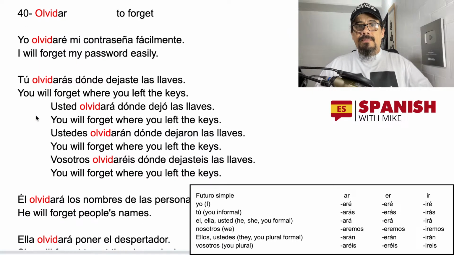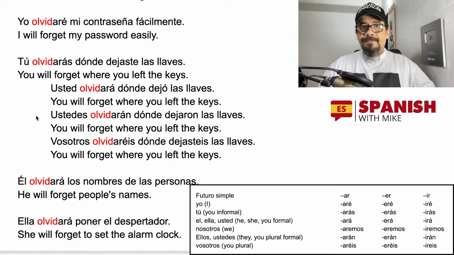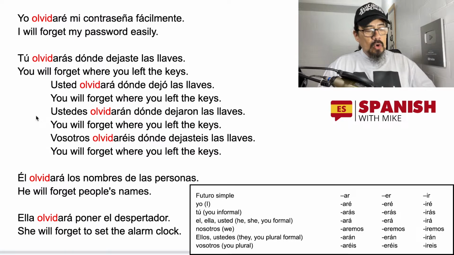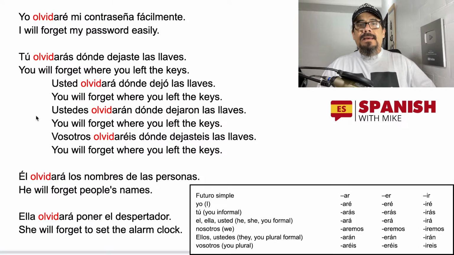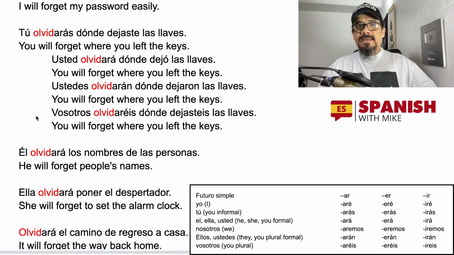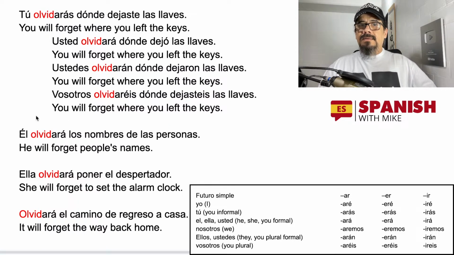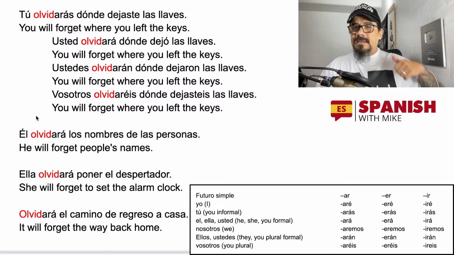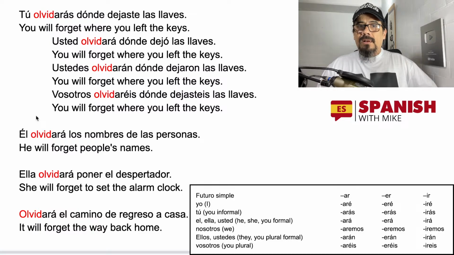The 40th verb. Olvidar. To forget. Yo olvidaré mi contraseña fácilmente. I will forget my password easily. Tú olvidarás dónde dejaste las llaves. You will forget where you left the keys. Singular, informal, close relationships. Usted olvidará dónde dejó las llaves. Singular, formal. Ustedes olvidarán dónde dejaron las llaves. Plural. Vosotros olvidaréis dónde dejasteis las llaves.